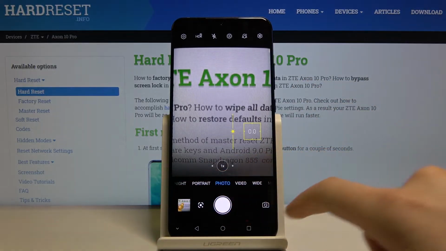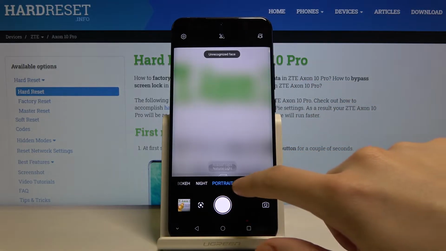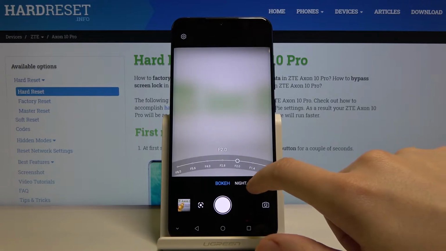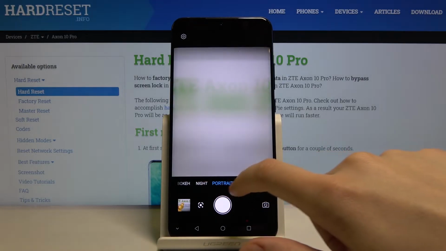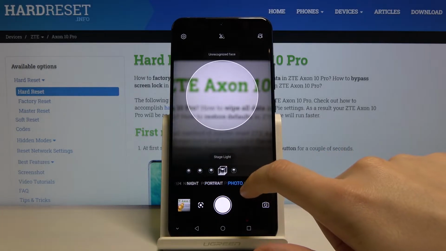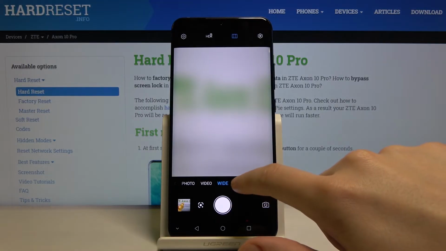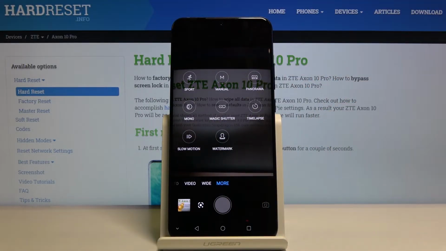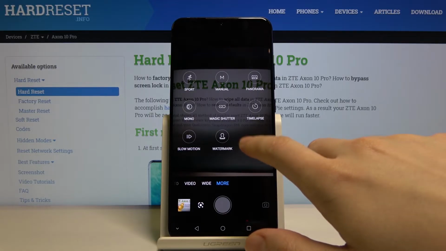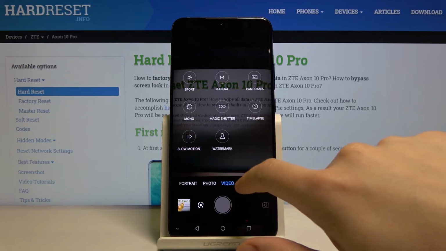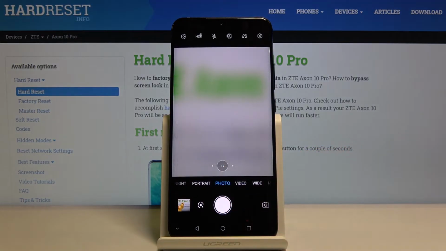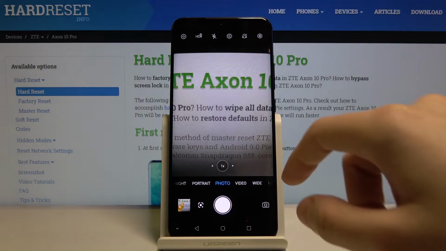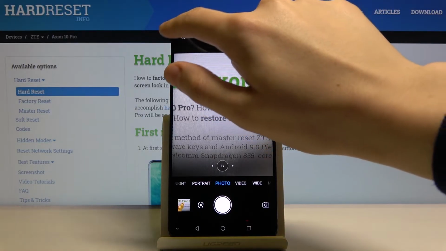And now let's take a look at this settings bar here. So here we can easily change the mode of our picture. As you can see, bokeh, night, portrait, photo, video, white, and more. So here we get access to more modes, more advanced, and it gives a lot of possibilities for making experiments. I'm going back to the original photo mode.